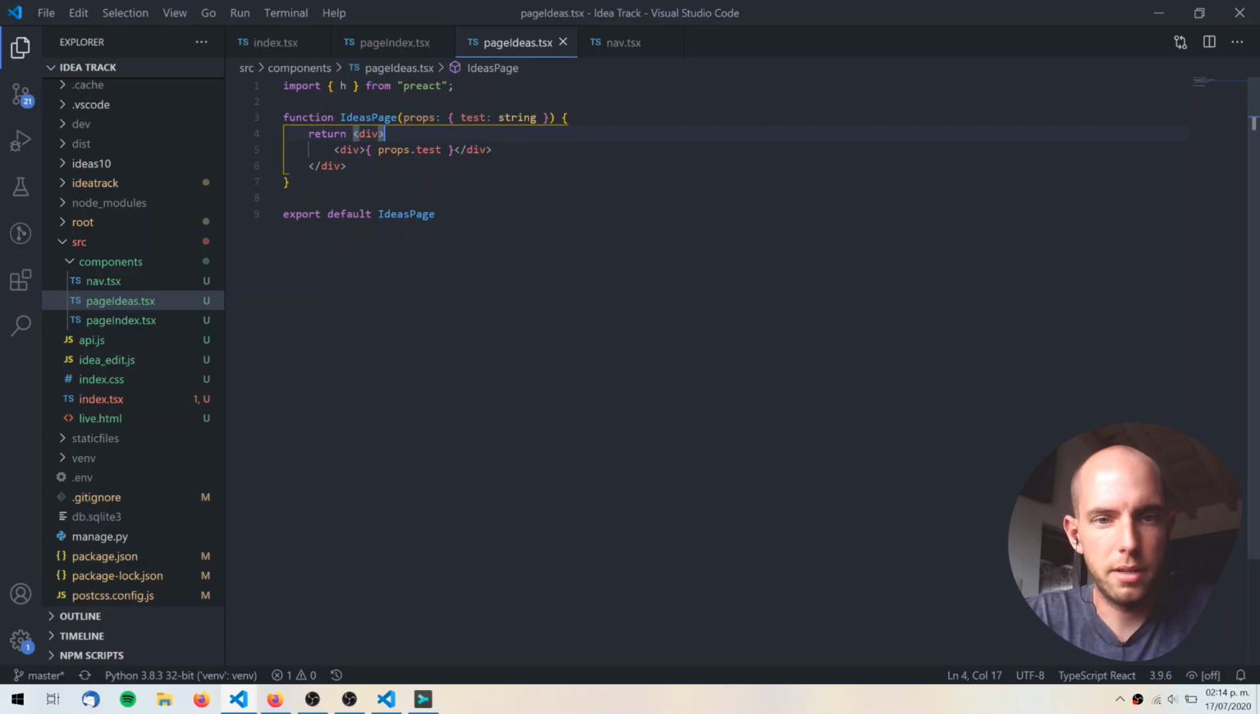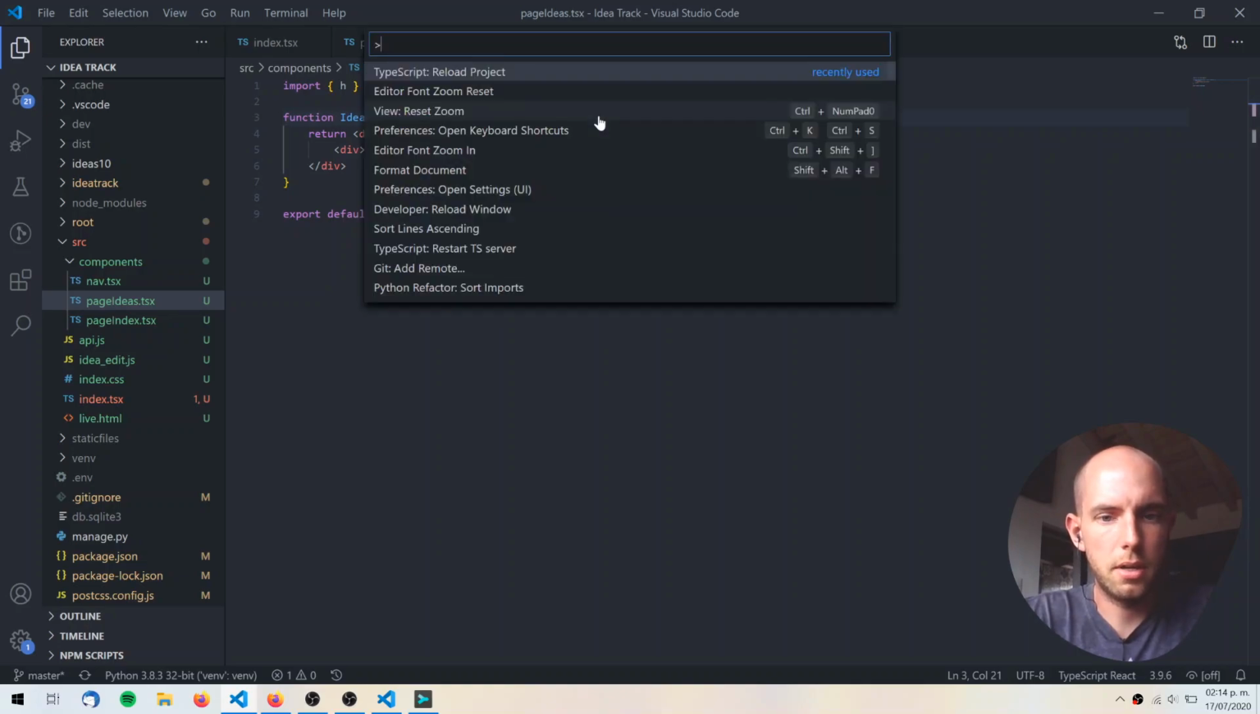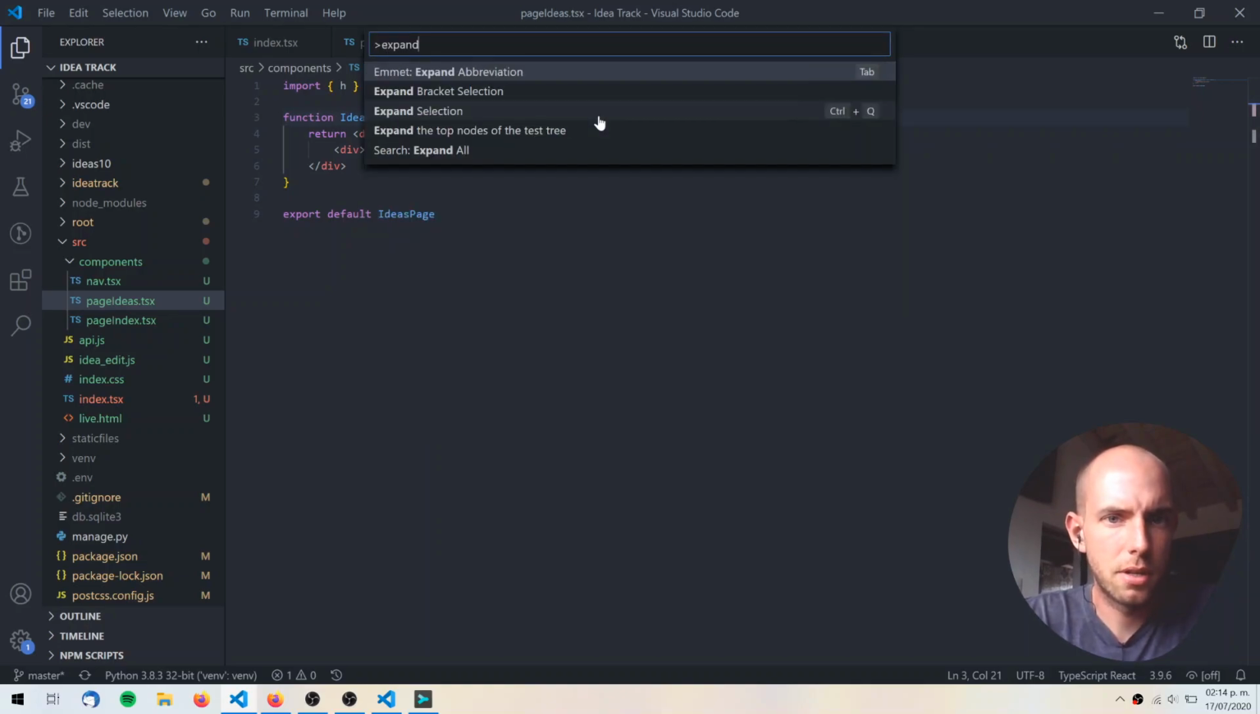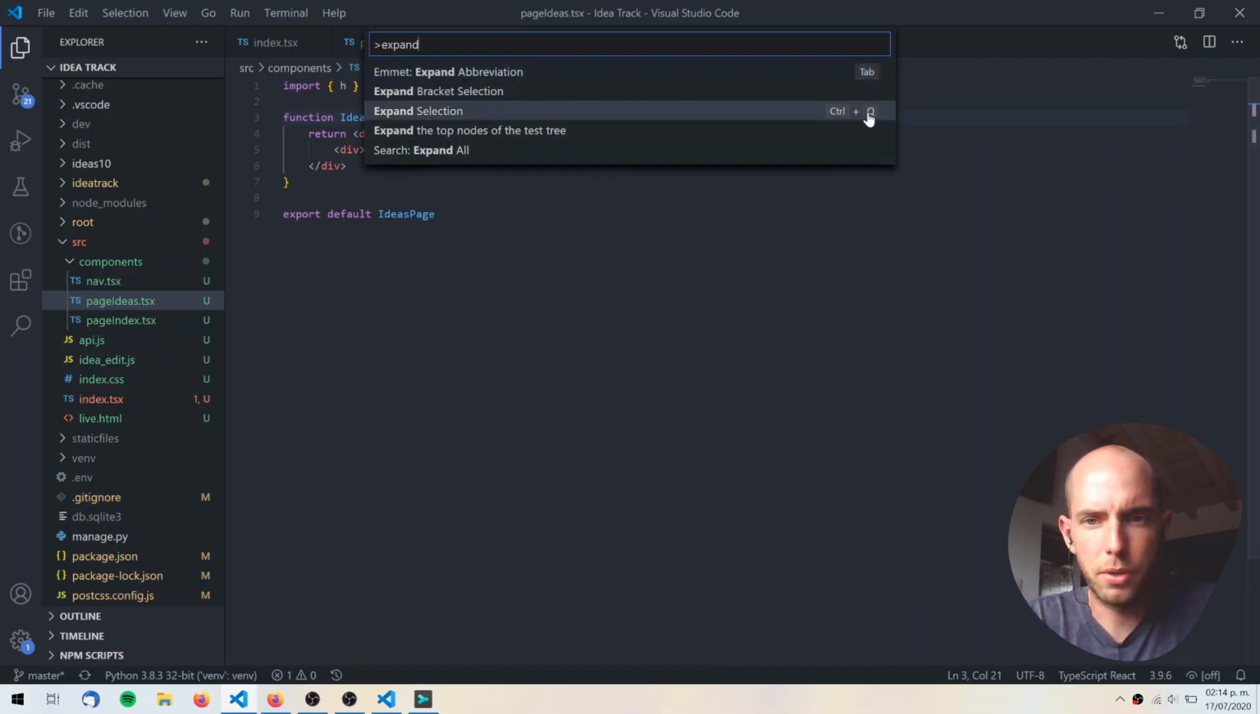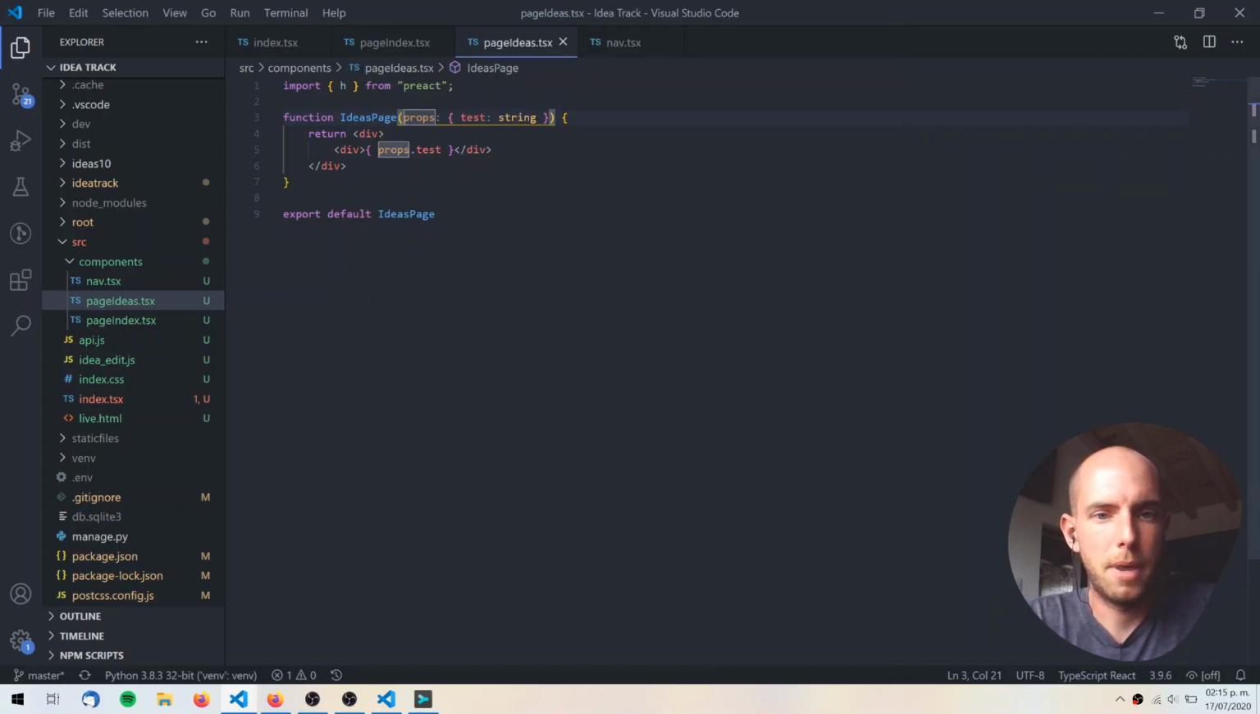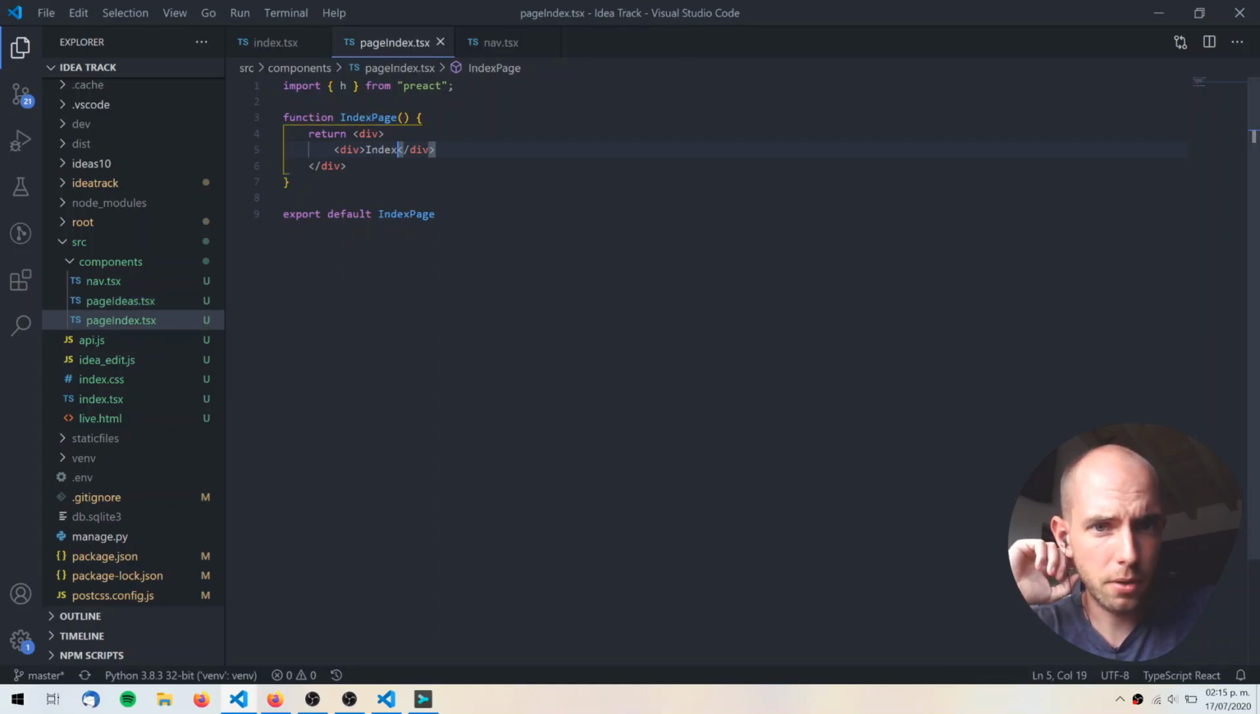So there's a nice little command here, just FYI. It's called expand selection. I've set it up with Control Q. Highly recommend it because you just press Control Q and it expands the selection to just where you need it. It's really easy to pick up stuff like that. So it's nice to use. Okay, cool.